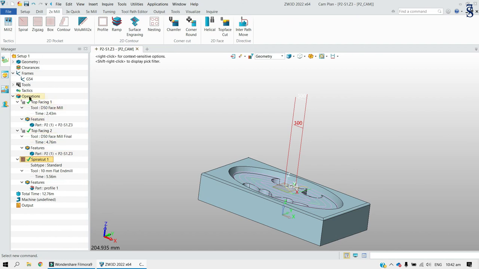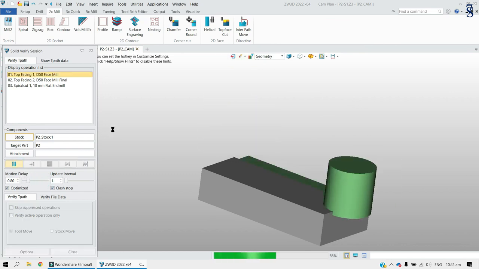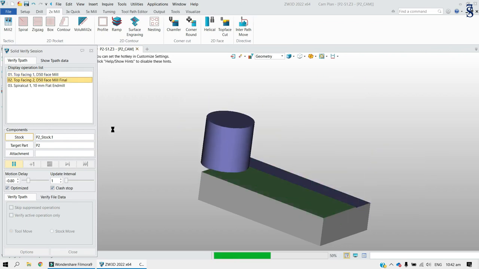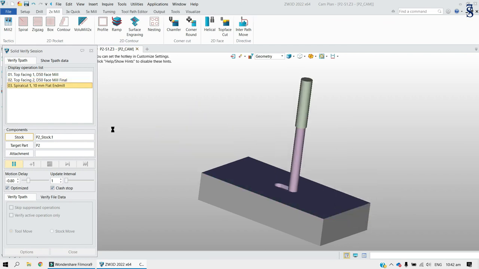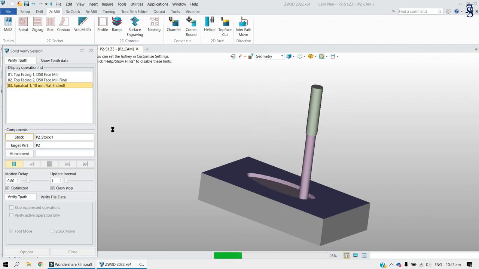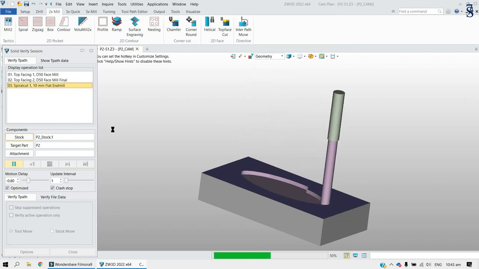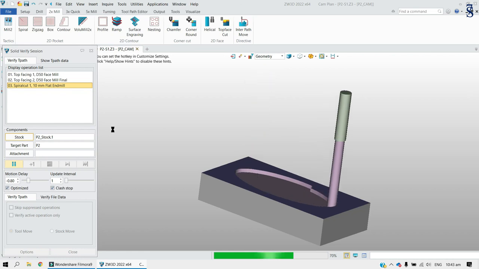With that, we do a verify, a solid verify. Adjust the speed for the verification. Click play. Yeah, the tool travels correctly. So we can see that it started the spiral. Everything's looking good.